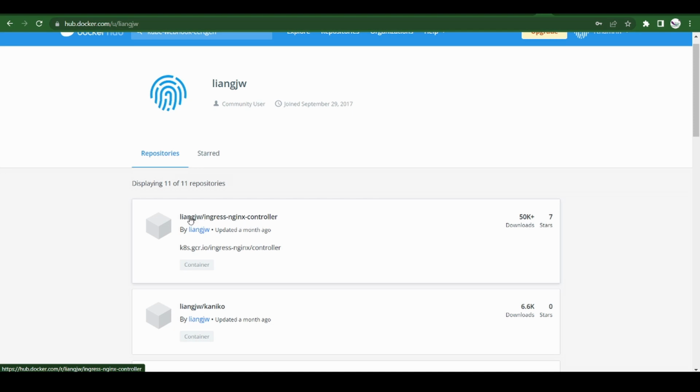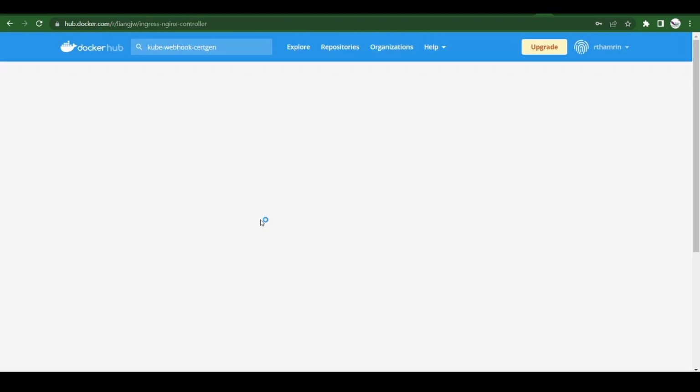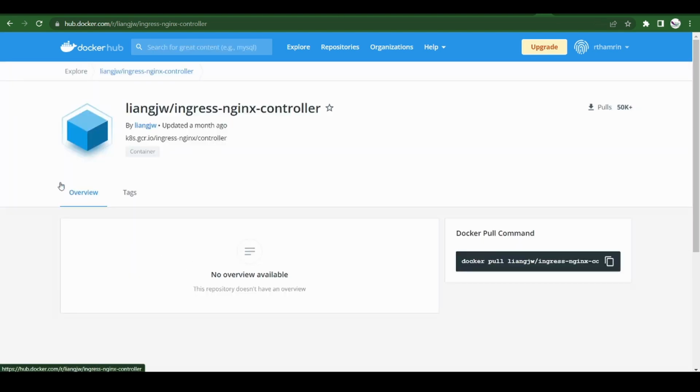So what you're going to do is just click the name of the image. It's not going to take any longer, it depends on your internet. Okay, after we click, now we are inside of the image. If you use Docker, you just use docker pull. This is the docker pull command that you are going to use. But because we install the manifest, we only need to change the source of the image.